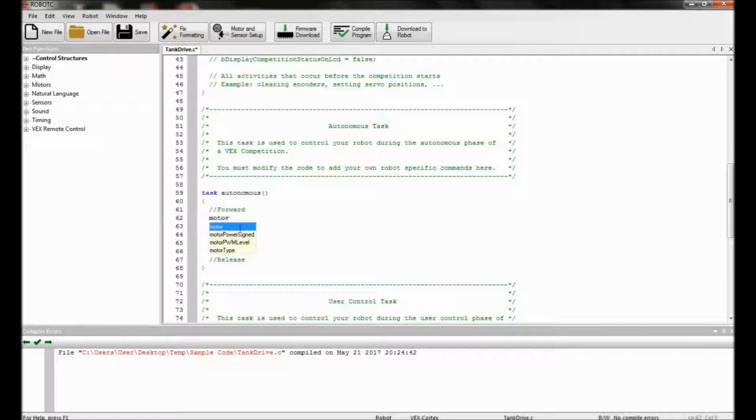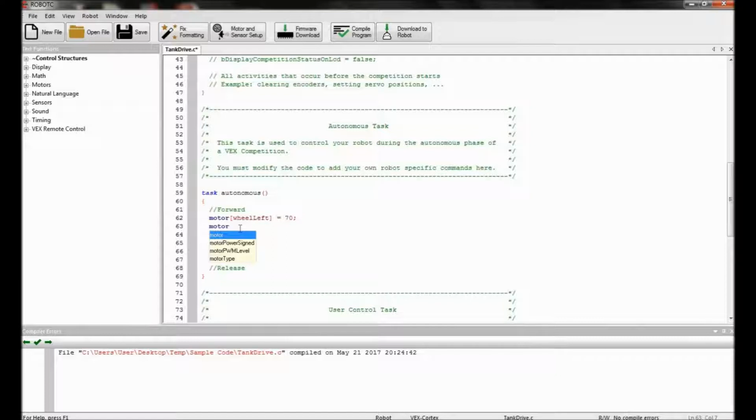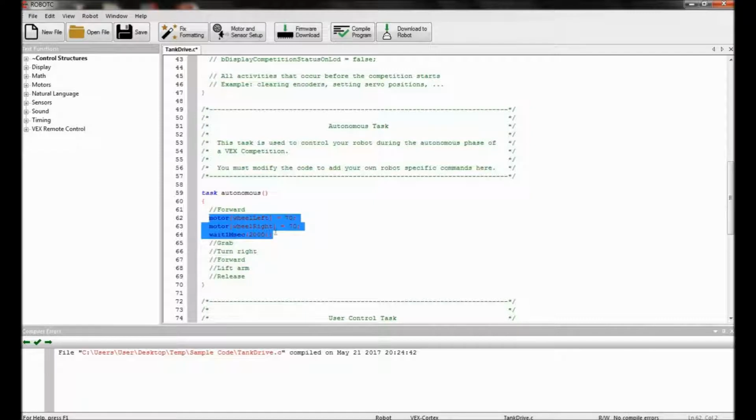To move forward, we make both sides of the wheels move in a forward direction, which is just positive values. We can use a number such as 70, which is about moderate power. Then we set the right side equal to the same power level to make sure that they're going at the same speed and moving forward. Next we say how long we want the robot to execute that command using the wait command, and we say 2000. This is in milliseconds, so 1000 milliseconds makes 1 second, so this is 2 seconds. The robot is going to be moving forward for 2 seconds.